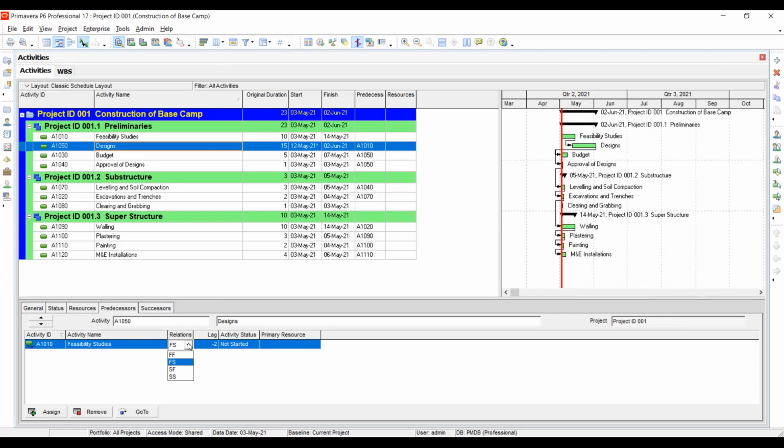Finish to finish means when an activity finishes, the other one will also be finishing. But those ones are rare. You can set a lag. In case you want to change any relationship, like from finish to start or start to finish, you change them from here. I left them all as finish to start, but you can change them from here. And then go to schedule.